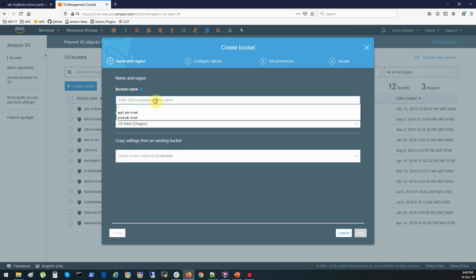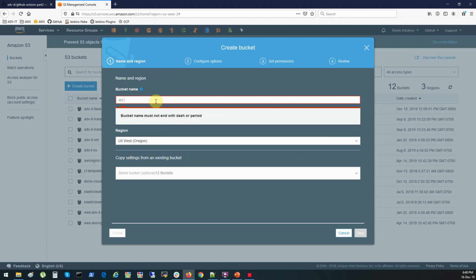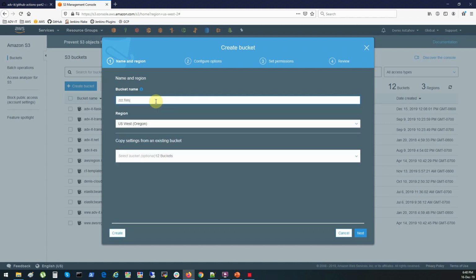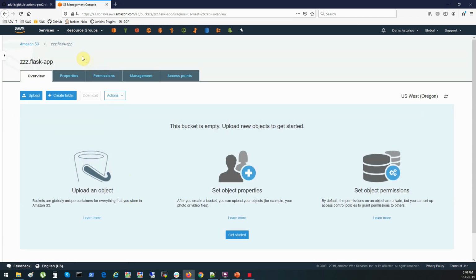Okay, let's go and create the S3 bucket, which will be called ZZZ Flask app, for example. Let's see if it's a unique name. I hope no one is using this name. Yeah, it will let me create it. So you see we have an S3 bucket, and it's empty, nothing in it. Just let's write down the name of this S3 bucket.